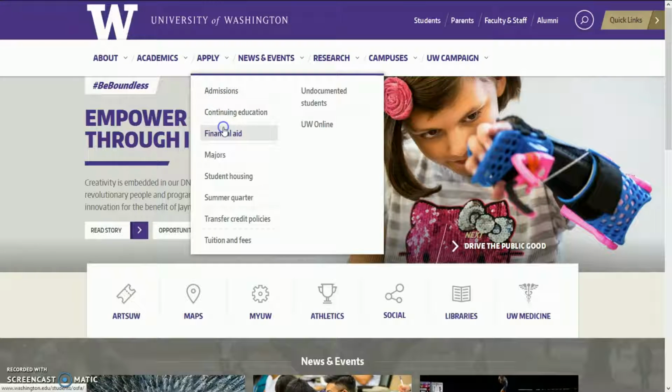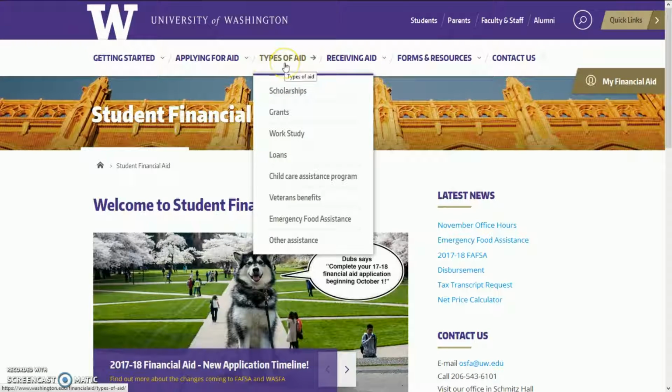We will begin by navigating to the Student Financial Aid page, a logical place to start. Now we will hover over Types of Aid in the navigation bar, and we can see all the different types of financial aid that are listed. Here we have scholarships, grants, work-study loans, even childcare assistance, but no mention of assistantships. So let's click on Other Assistance.